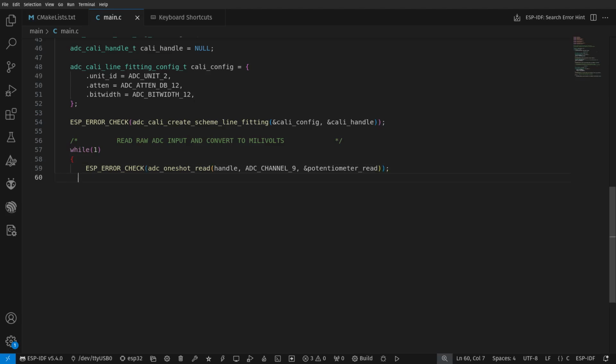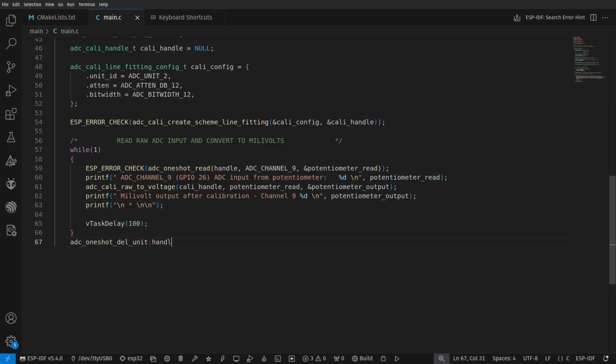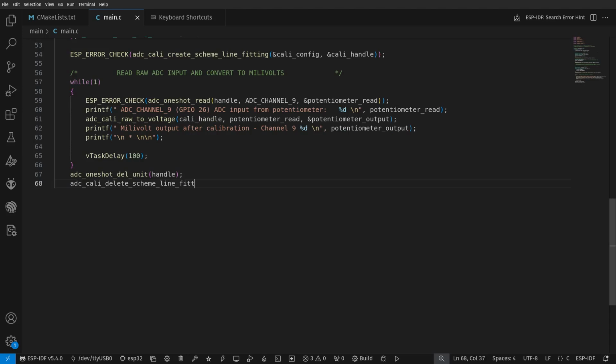In our while true loop, we repeatedly measure the raw ADC reading and the voltage level after calibration, and then display them to the serial monitor. I'm going to put the delete functions to free the resources as a demonstration, although they are not going to be called here.